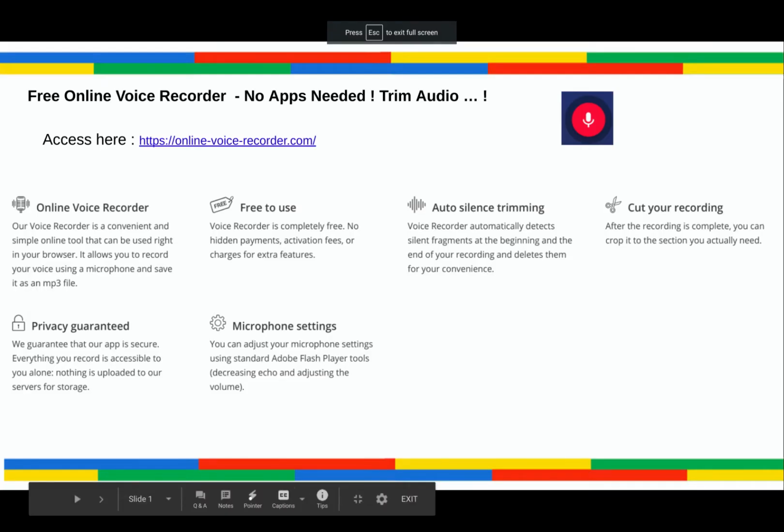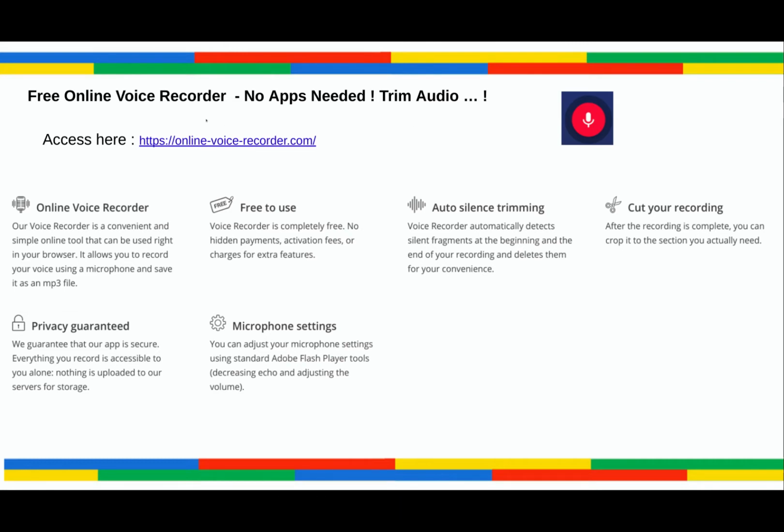Hi, this video is going to show you how to use a free online voice recorder. This means you can add your voice to your Google Slides as they open or on click. There are no apps or downloads needed. You can trim your audio and more. You can read all of the options available below and access the online link below the video.